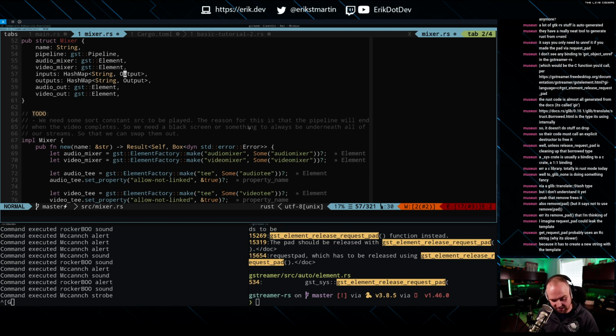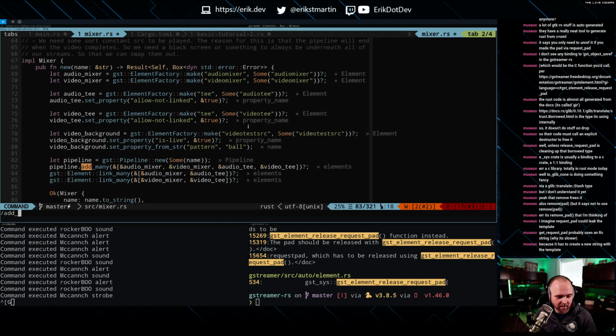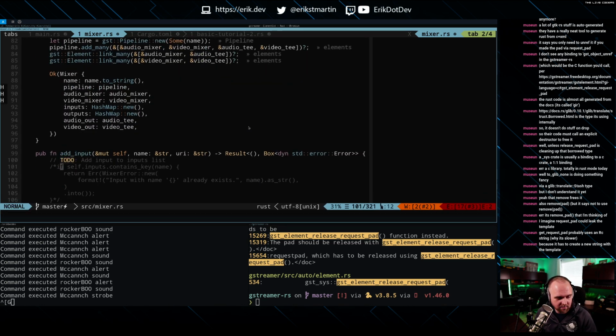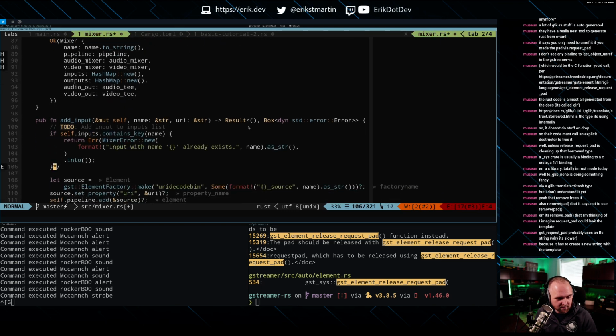I'm just going to put a GST element here for now, because this is going to get a little more complicated, and let's walk through why that is. So right now in our add input here, let's look to see whether... Okay, so we're going to return an error if the input already exists by that name.